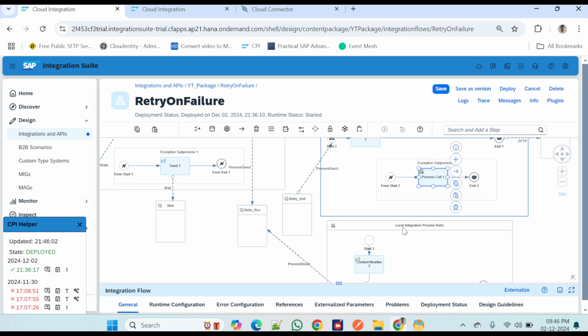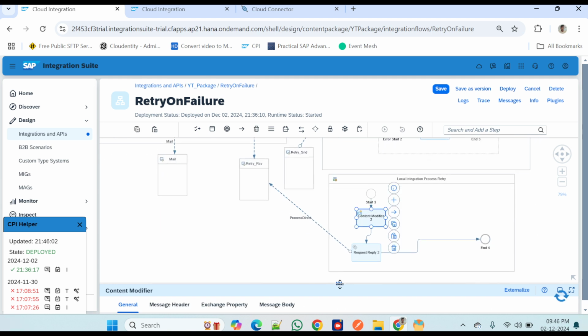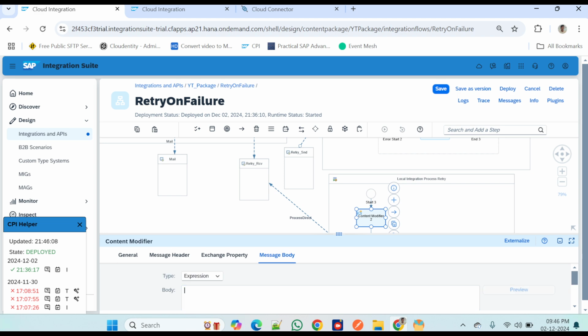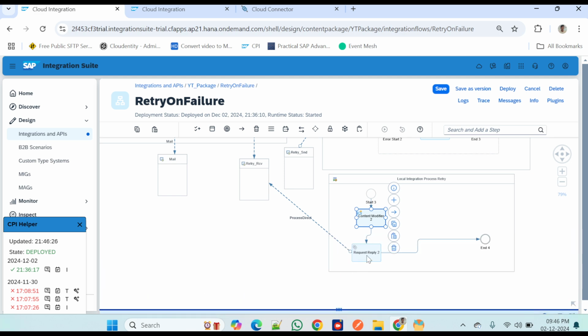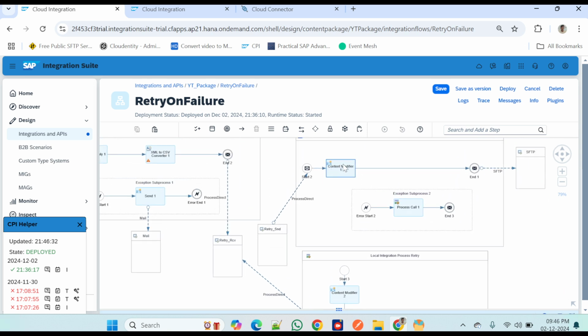And I am calling the local integration process here, and through here again I am storing the payload in the main body, using property dot csv payload, that property again. So the same body I'm placing in the main body. So now it will resend to here. Okay, again it processes the same body. Again it will store the same body in the variable. Again if it fails, again it will process the same body.